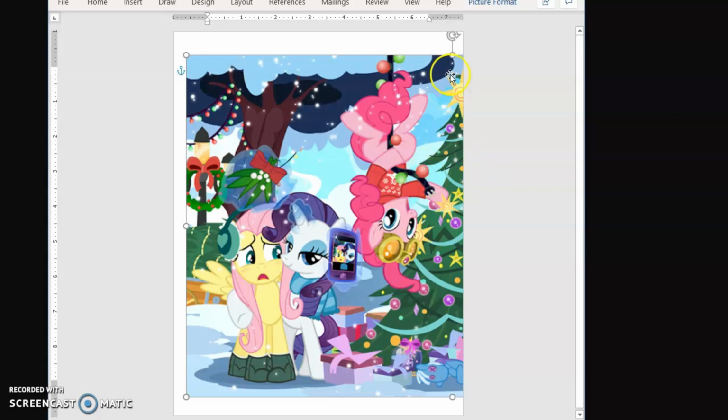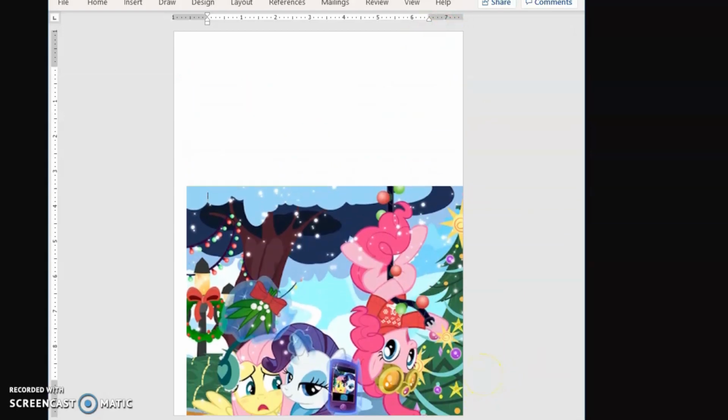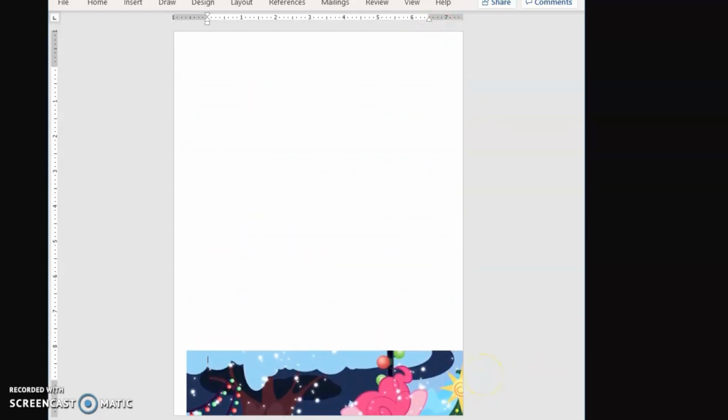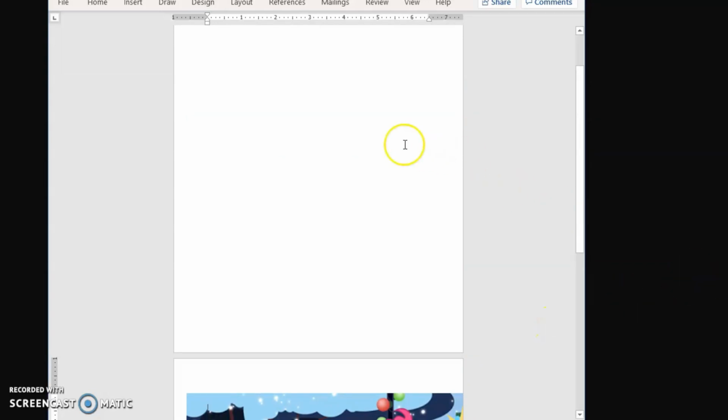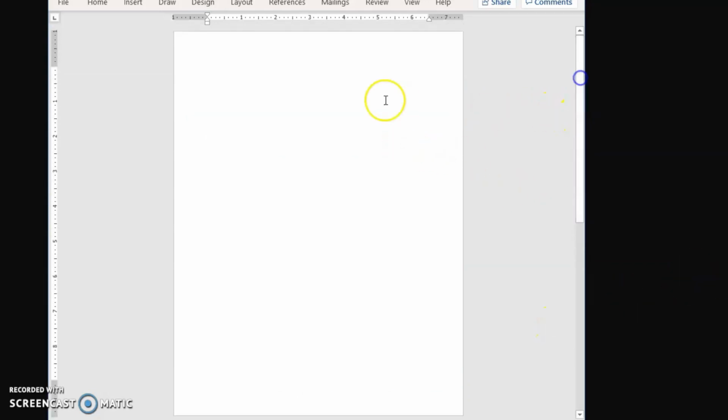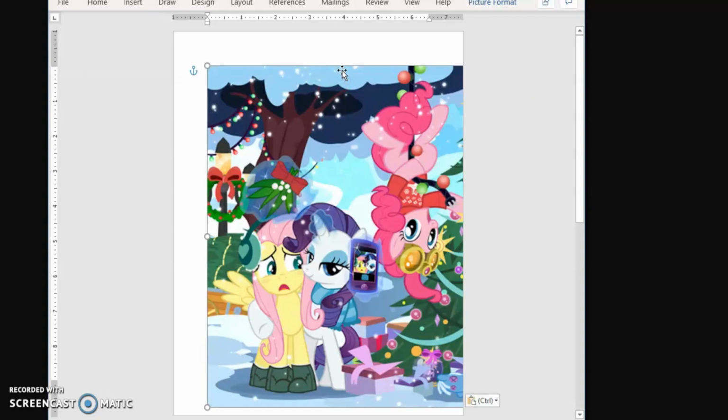I'm going to hit Control C or whatever copy option you have. I'm going to scroll down. You can do a page break too, but I just scroll down like this. And then I'm going to paste that picture again, the one that I just adjusted the size of. And here it is again.